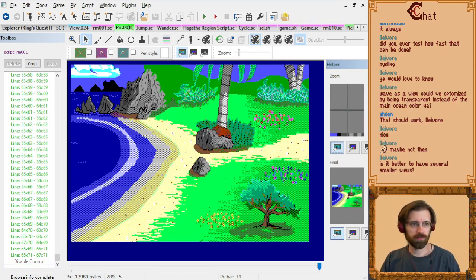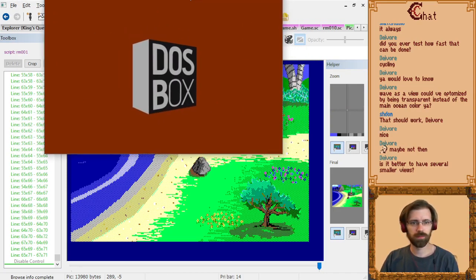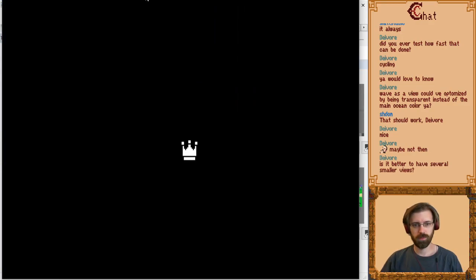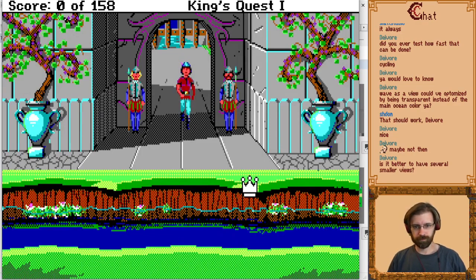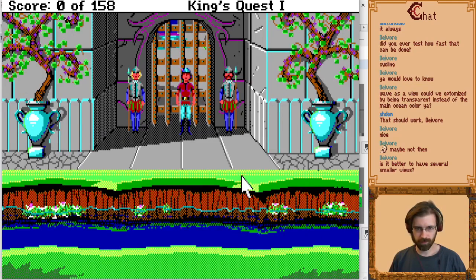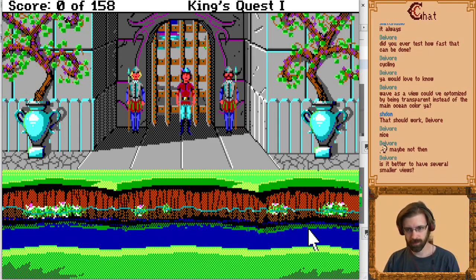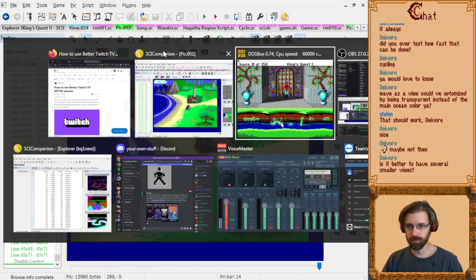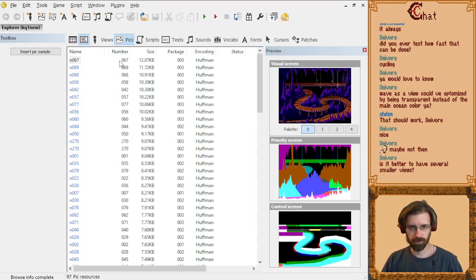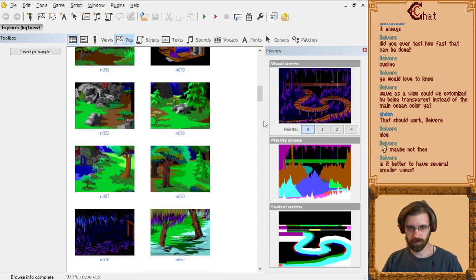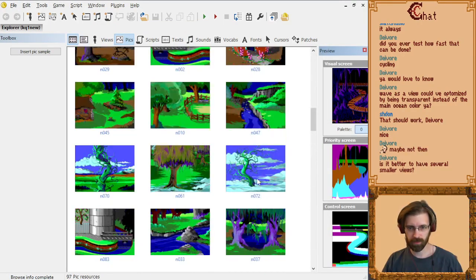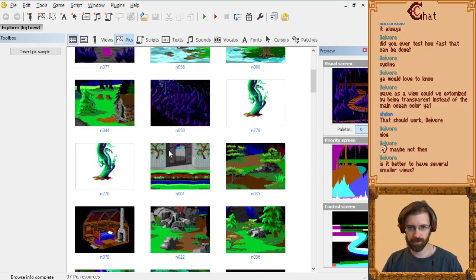Like King's Quest 1 has, so obviously there's animating going on here. I wonder if that's... There is... I just want to see how big that animation is in the front of the castle. Where is it? There it is.